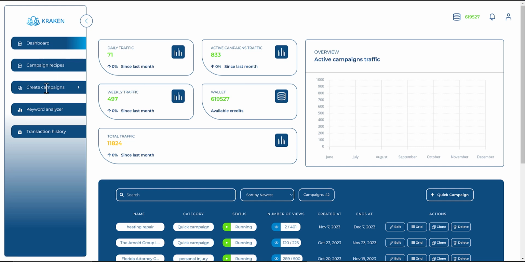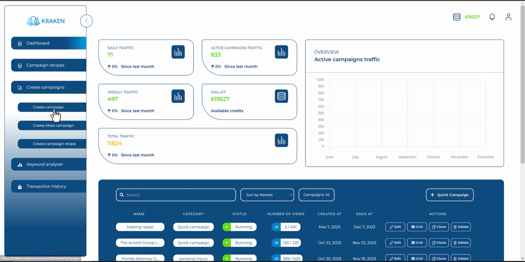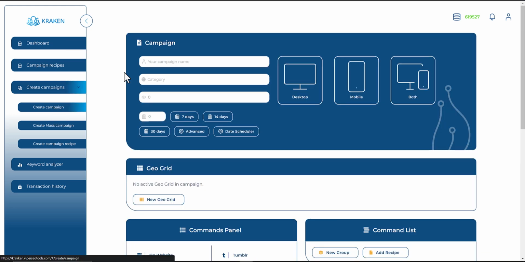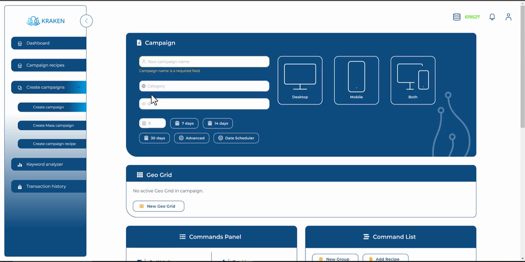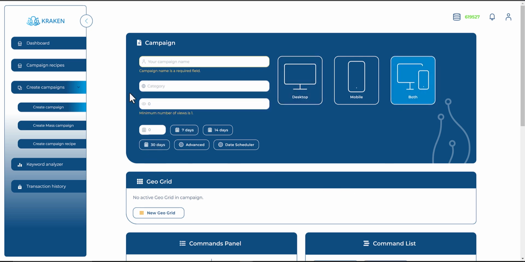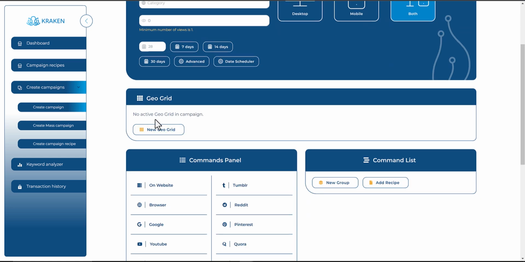So to set up a regular campaign GeoGrid, you would go to Create Campaigns, click on Create Campaign here, and put in your information for your campaign, your category, the number of views, if you want to use both devices. You can go through the training. I have pretty extensive training on this that shows you how to do this. But this is where you would do your GeoGrid.